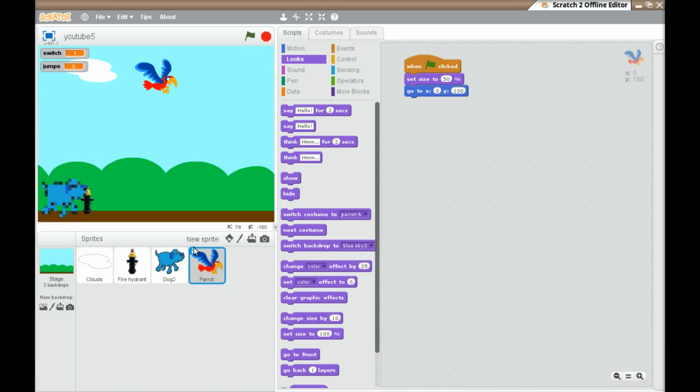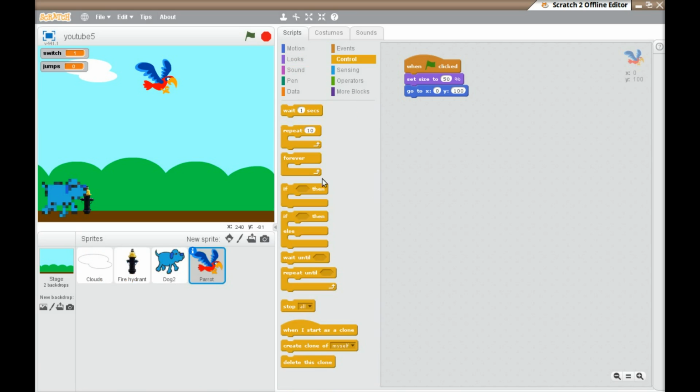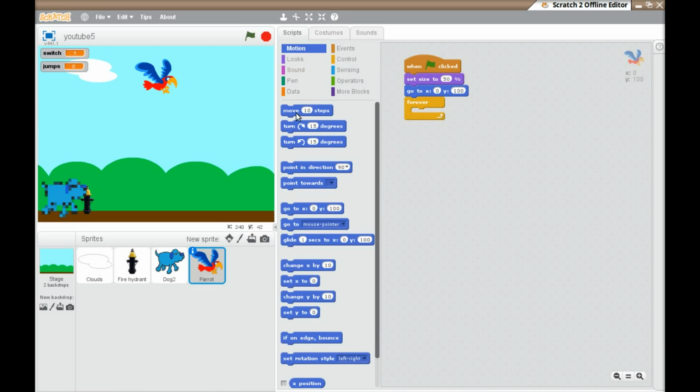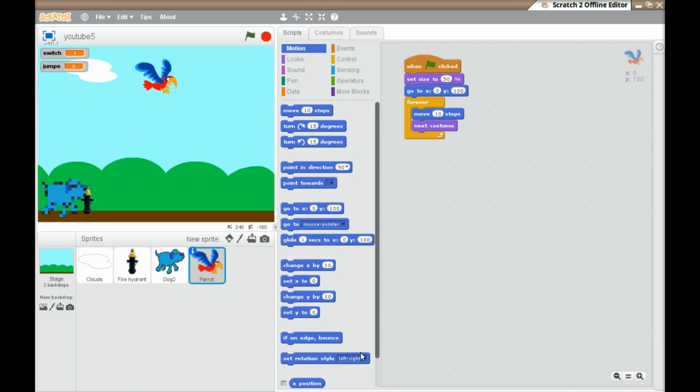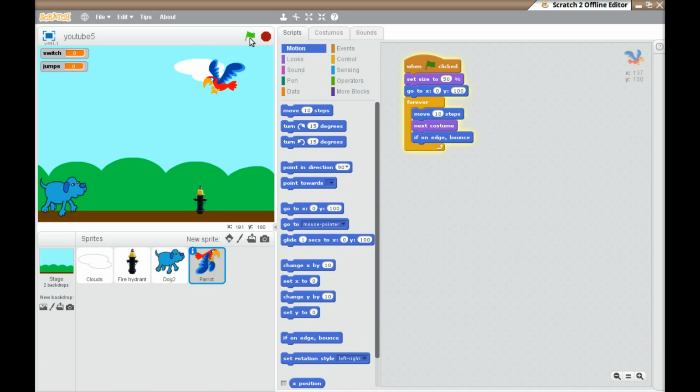Now the parrot, we need it to go to and fro, which we'll do. So this hopefully will look a little bit familiar, and we'll just use a forever for now, and we'll move the parrot, and we'll go to the next costume, forever, and if we're on the edge we're going to bounce. So let's just see how that looks. That parrot's going really fast.